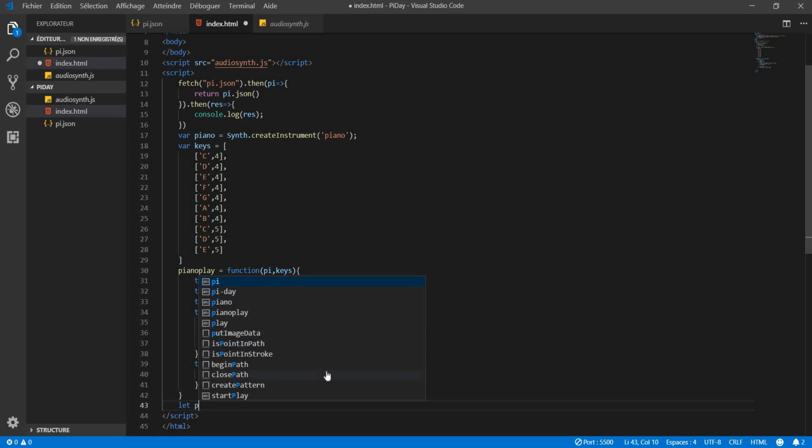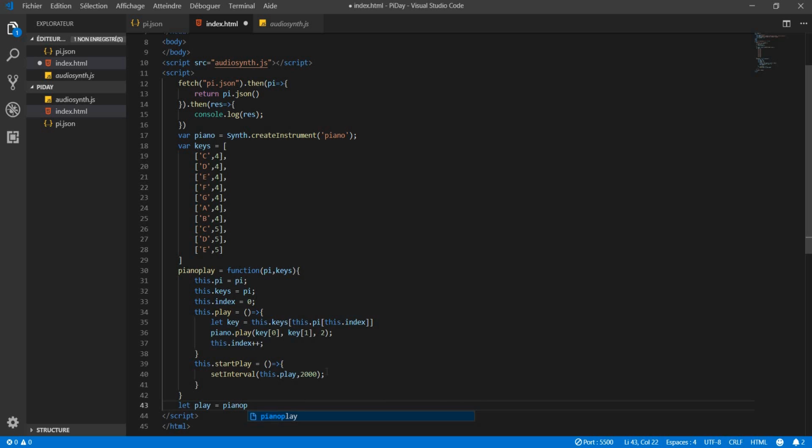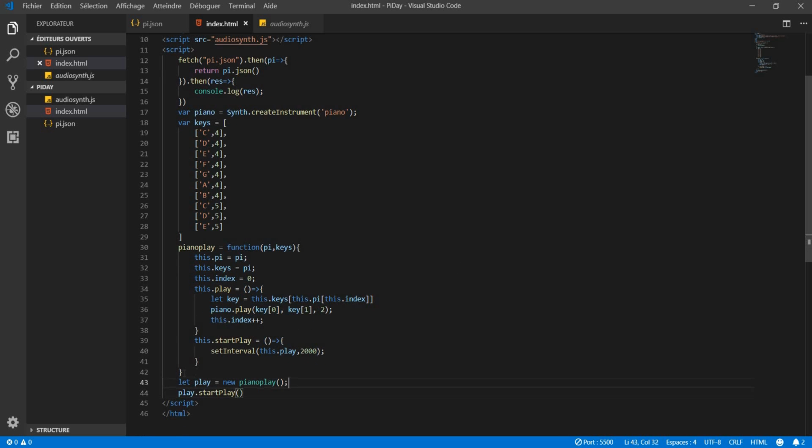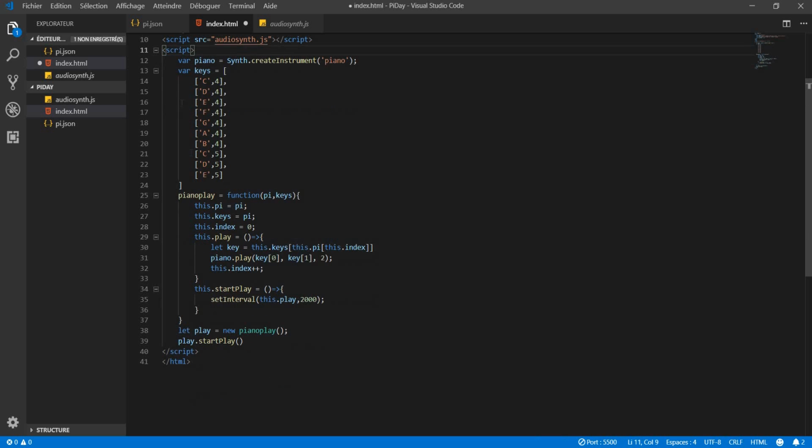I can just say let piano play equals new piano play, and I want to say play.play, or no, I've already declared piano, or me.startPlay. Okay, so what do we get? Oh yeah, it has to have 2 parameters. I'm sorry, I almost forgot that. Remember, it has to have the keys, and it has to have the pi that is in my response object.